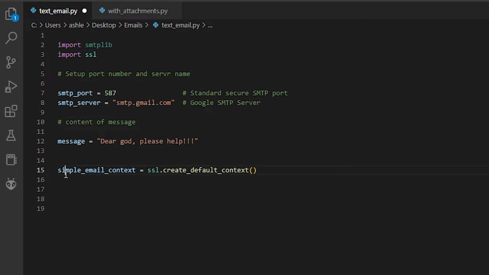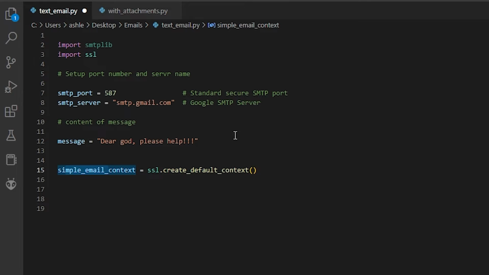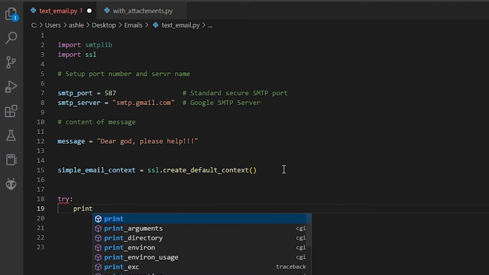Okay, so we've made this thing called simple email context, and that is ssl.create_default_context, which is one of the things from this import SSL library. And now we've done that, we can move on to actually connecting to the server and sending these emails. And we do that by trying to connect to the server. So let's give that a go.